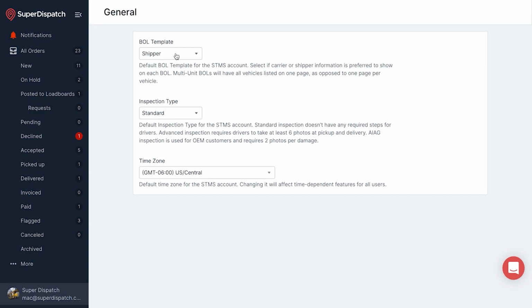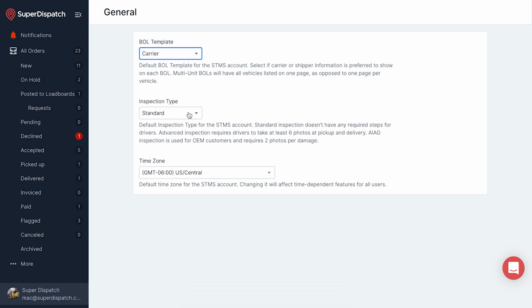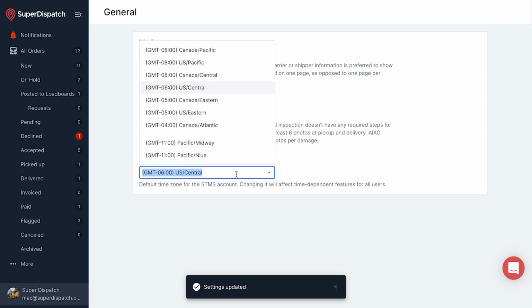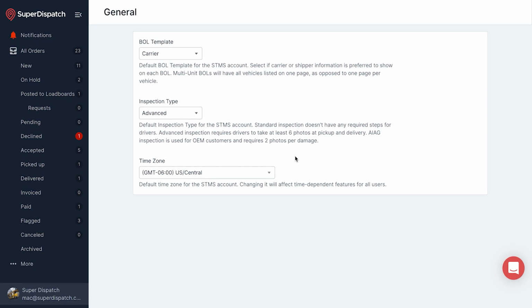Multi-unit BOLs will default to putting all VINs within an order on one page, rather than standard one page per VIN. Inspection types are how the carrier will complete the inspection. Standard is as hands-off as an inspection can get. They can take as many or as little photos as they want. We recommend the advanced inspection type, as this will make mandatory 6 pictures at pickup, 6 pictures at delivery. So if the carrier tries to get a pickup signature before completing the inspection, it will prevent them from doing so until a minimum of 6 pictures is met.